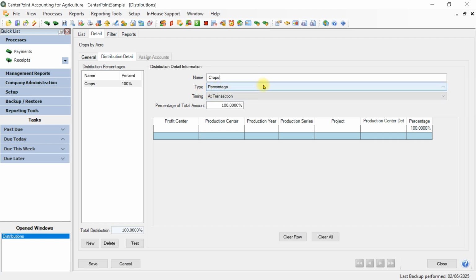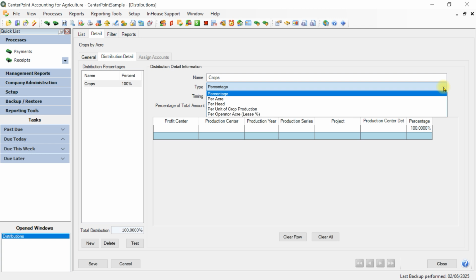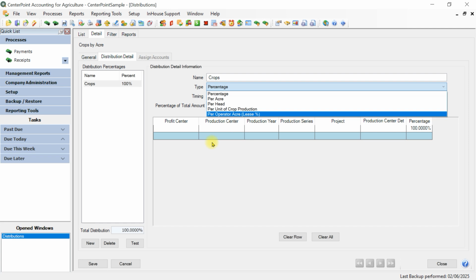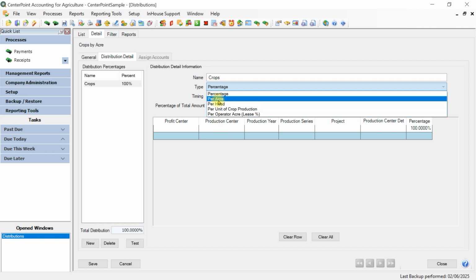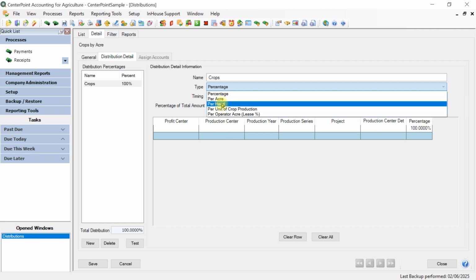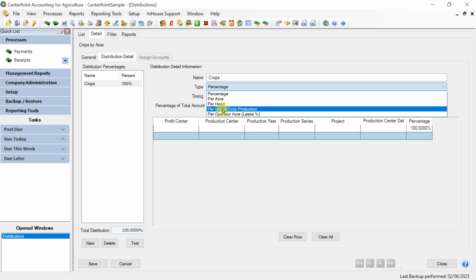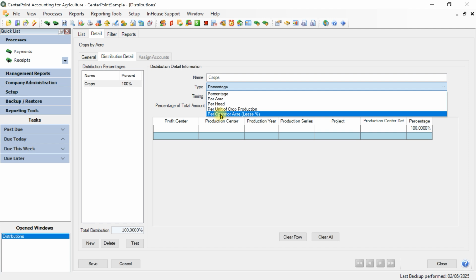When you create one of these portions, you can select how you're going to distribute it. What type of distribution are you going to use? Are you going to do a percentage? If you use a percentage, then you've got to fill in a grid similar to the one you see below, where you split it out and put in your individual percentages. You can do a per acre distribution, which is what we're going to talk about in this video, per head for livestock, per unit of crop production, and per operator acres. That's similar to the per acres, except it's only using the operator acres off of the leases.